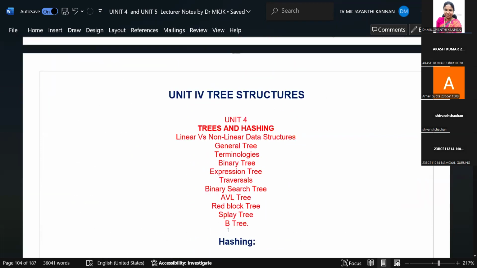Screen is visible. So, we have trees and hashing techniques. With respect to trees, we discussed how the tree comes under linear and non-linear data structures, and general trees, binary tree, binary search tree, AVL tree, B tree, then expression tree, decision tree, and red black trees, Splay trees.